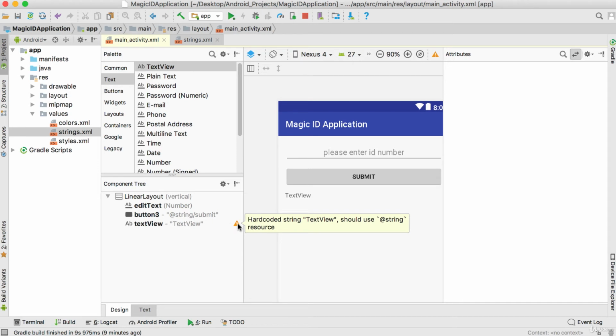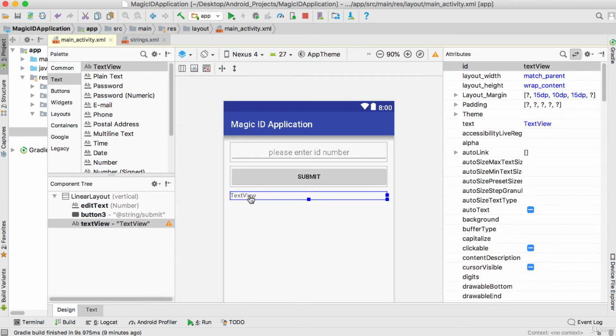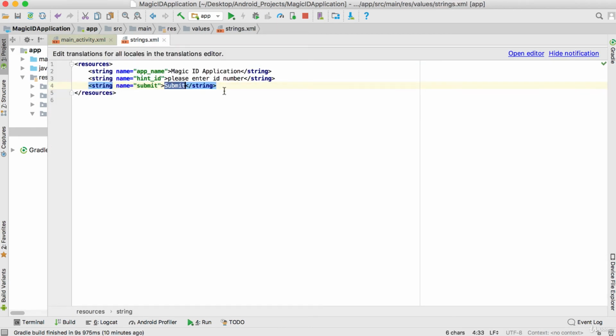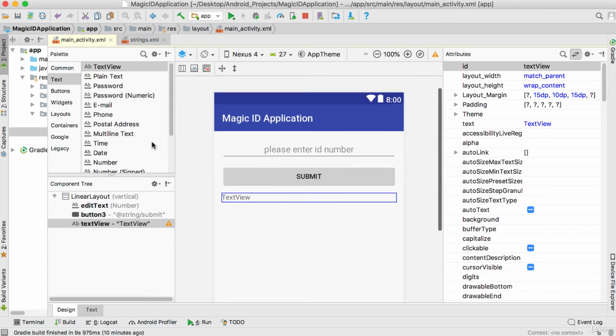Now for this last text view, you can see that it also says hard-coded text, but I do not want to translate the text view there. We're going to set this one with new text. So I'm not going to change any text there. I'm going to leave it as it is. What you can do is to have a default value here inside of your strings XML, and that will show. But the user will not ever see text view there. We will change it in coding to whatever the result will be of the ID number.